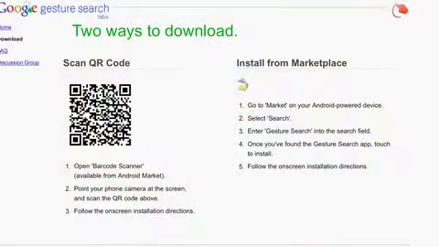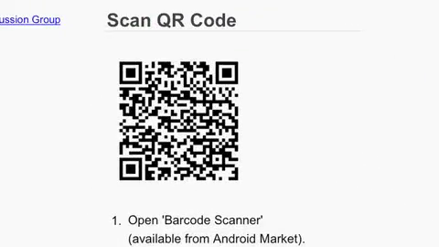This is a free download. You can actually get it in the Android marketplace directly from your phone. Just look for Gesture Search. Or you can go to the Gesture Search site, and there's a QR code there that if your phone's got a QR code app on it, you can just grab a picture of that and it'll go directly into the download mode for you. So free download.